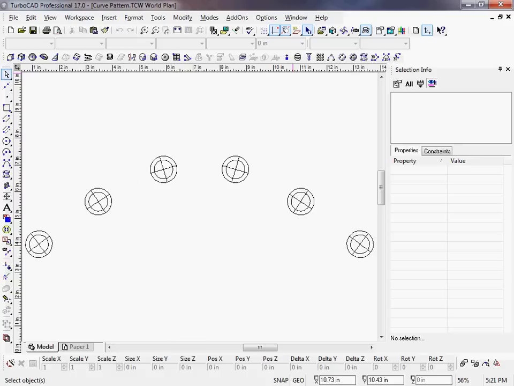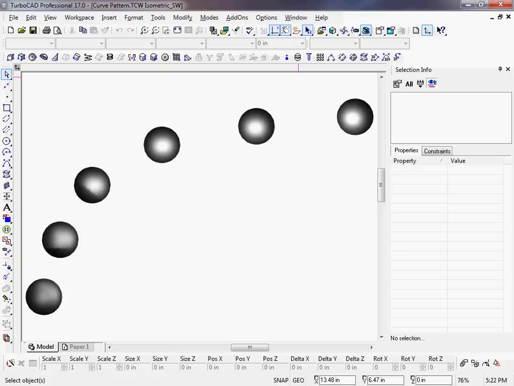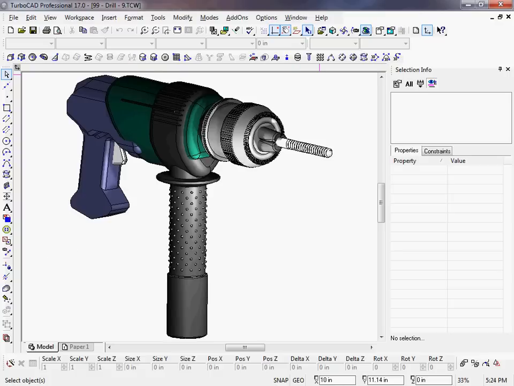Bicurve places the copies an equal distance apart along a spline or curve. Many of the parts on this model of a drill were created using the pattern tools.